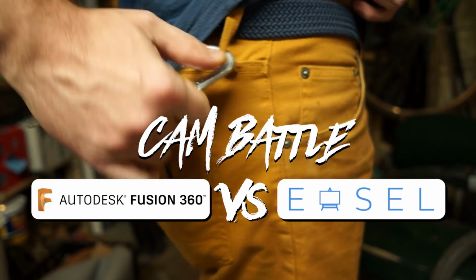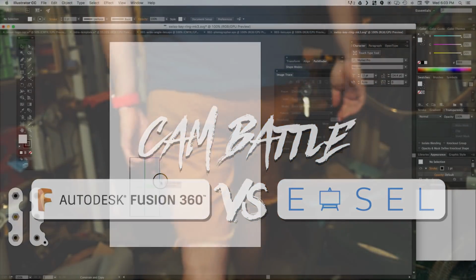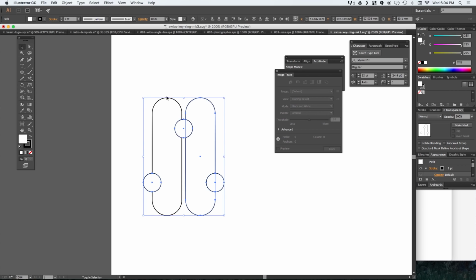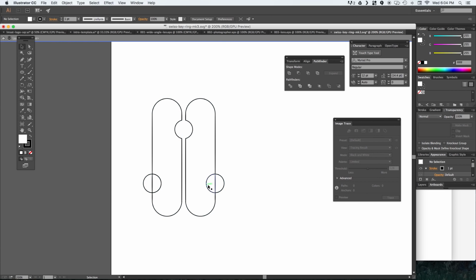Hey, welcome back. In this video, I'm going to discuss the difference between using Fusion 360 and Easel with your X-Carve. I'm going to go through my normal workflow, and then a quick Fusion workflow.